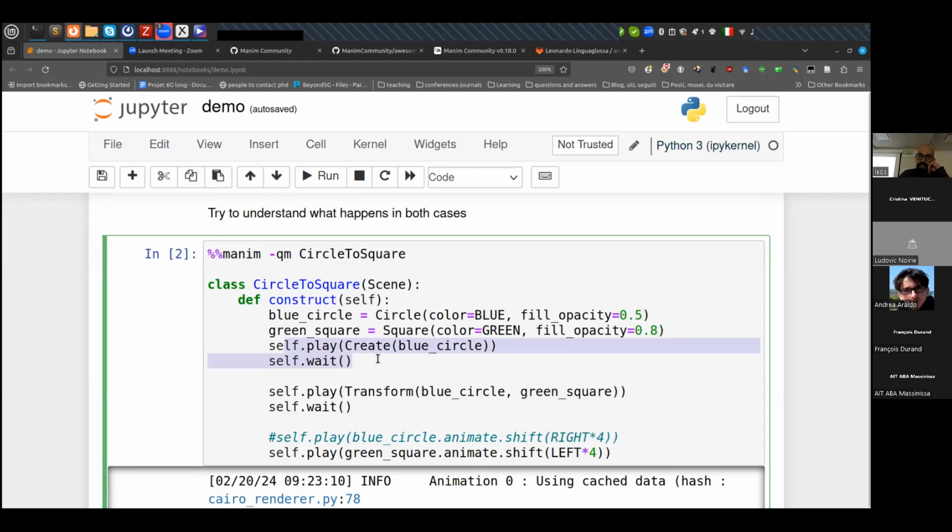I play the creation of a blue circle. You can, of course, now understand that self.play is inherently calling also the self.add. So when you play the creation of an element, the element is already added in your canvas. But if you just do self.add, no animation is generated. So what am I doing here? I am playing the creation of the blue circle, and then I am playing the transformation of the blue circle into the green square.